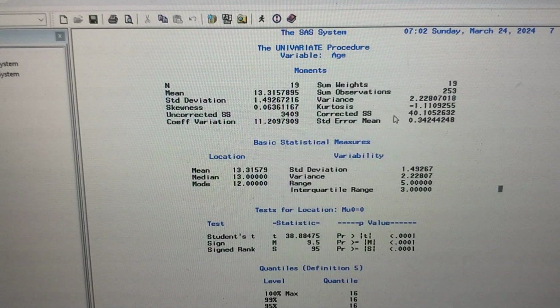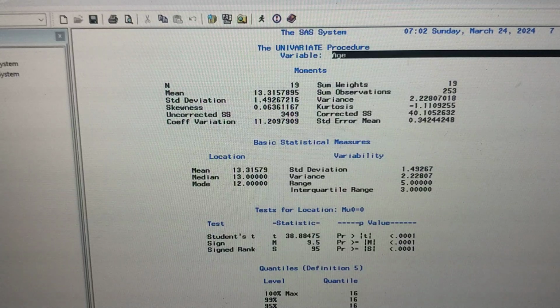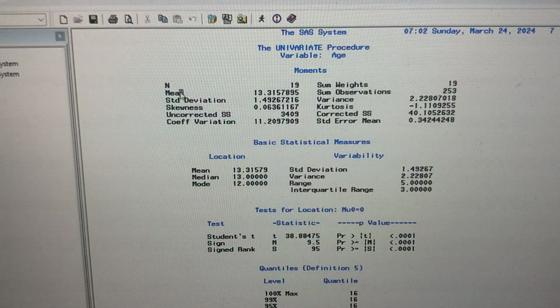Now, concentrate on age only. What is the n value? What is the mean value here? The n is 19, 19 only. What is the mean value? 13.31. This is actually the total observation count in my data set, right? Total observation count, how many age values are there? Only 19, right? 19. Yes.